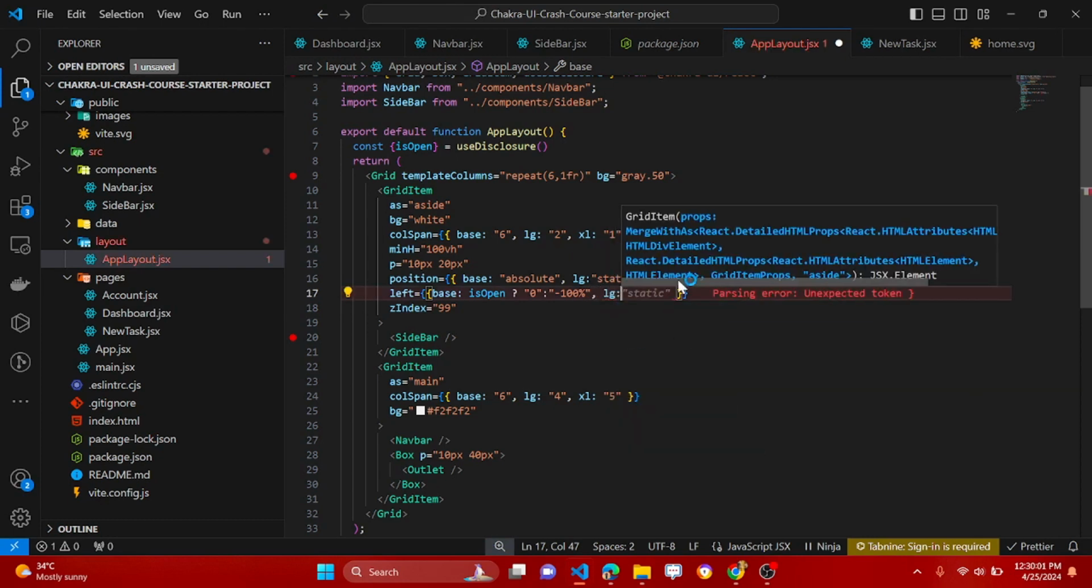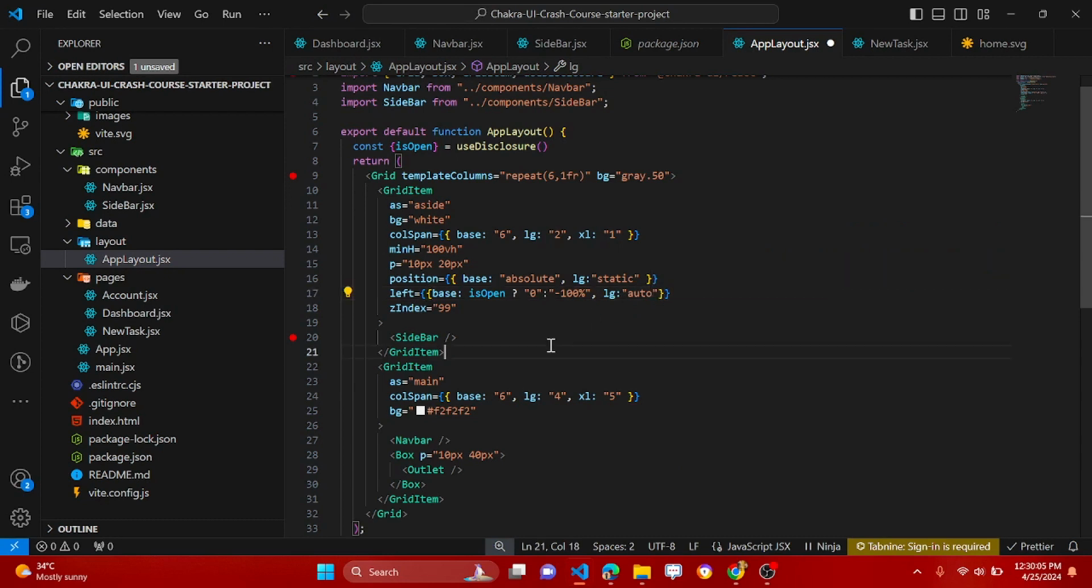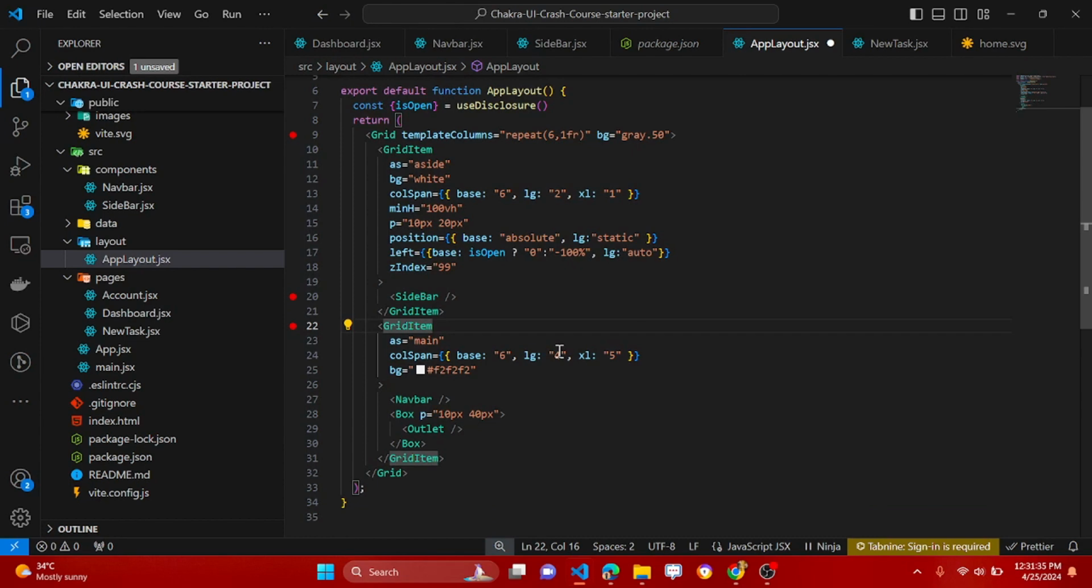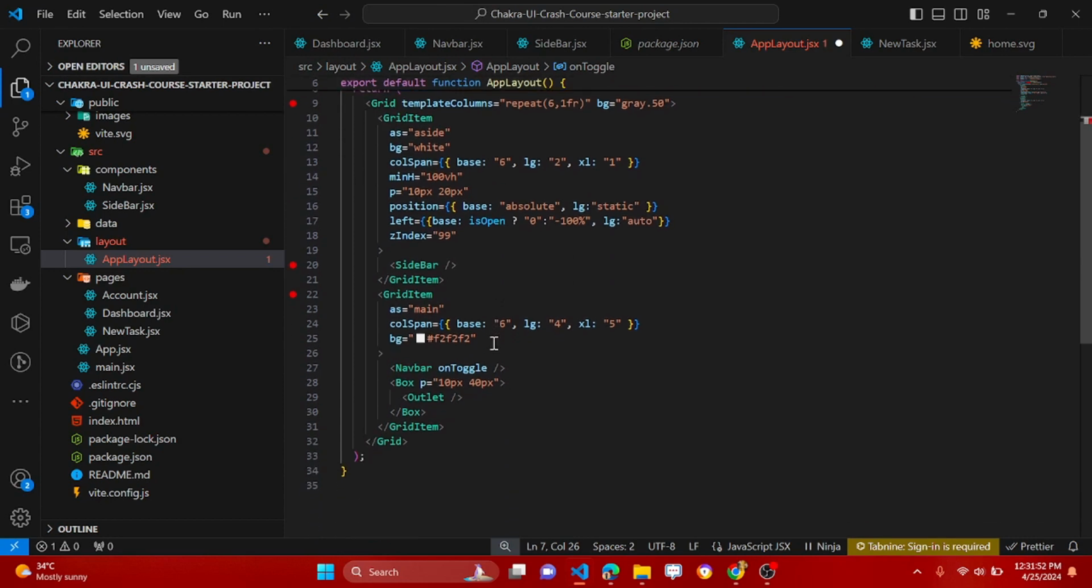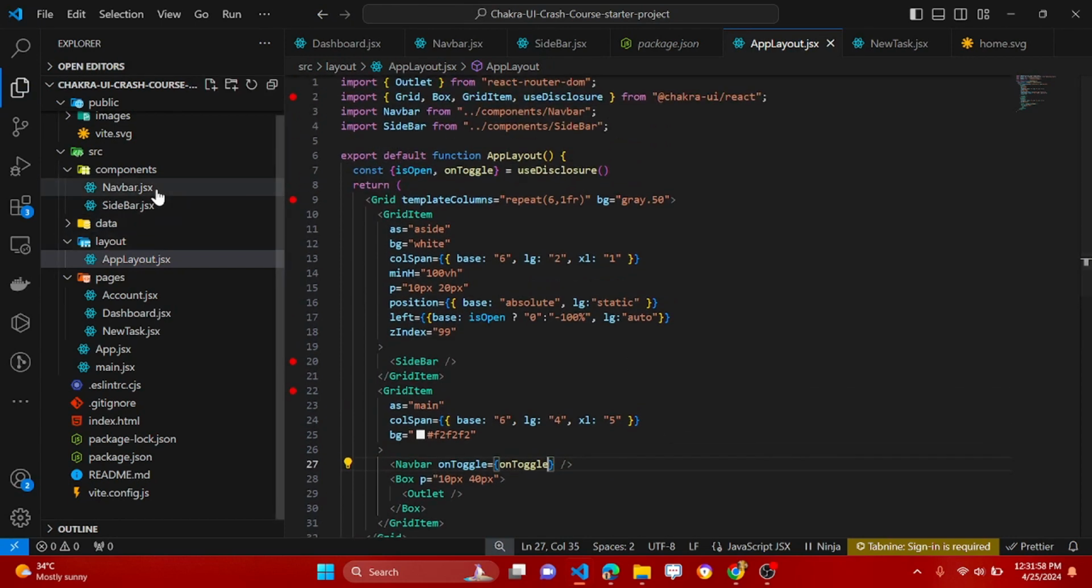So we're going to pass the onToggle to the navbar, so that the navbar can be able to toggle and not toggle. So we're going to pass in the onToggle on the navbar. We're passing onToggle here.